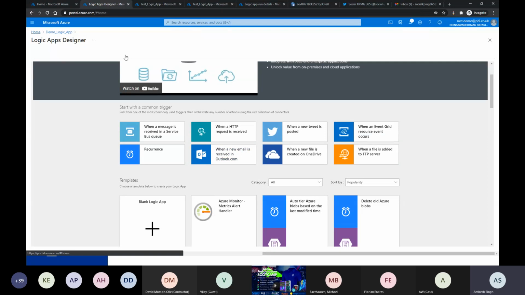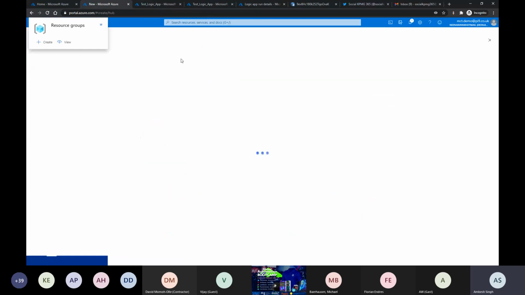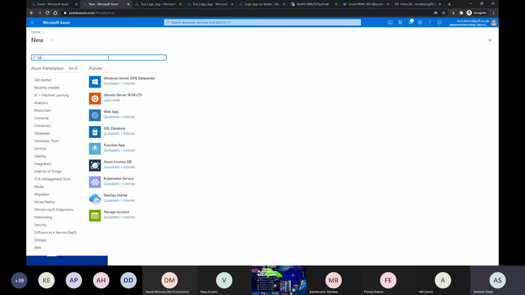How to create it? Let me show that first. You can go either via resource or just search here for Azure Logic app. If you have access to that, you will be able to see it here. Because I don't have access to create Azure Logic app resources, I won't be able to see it. But if you have, you could see it.